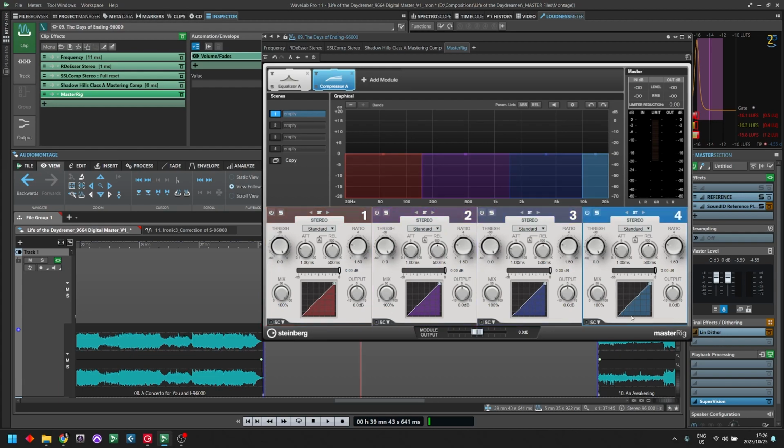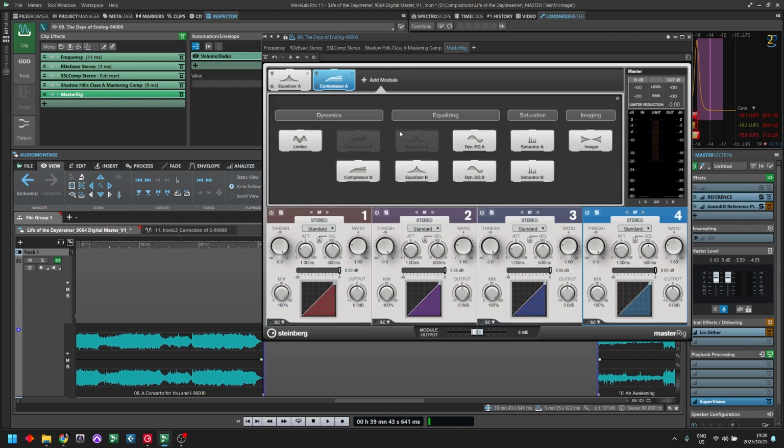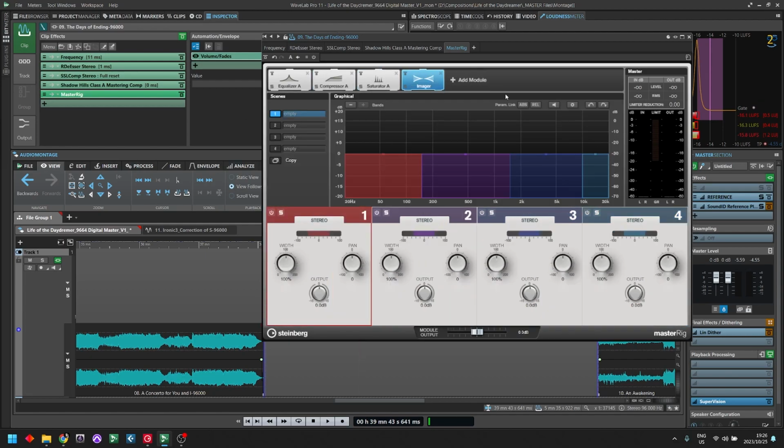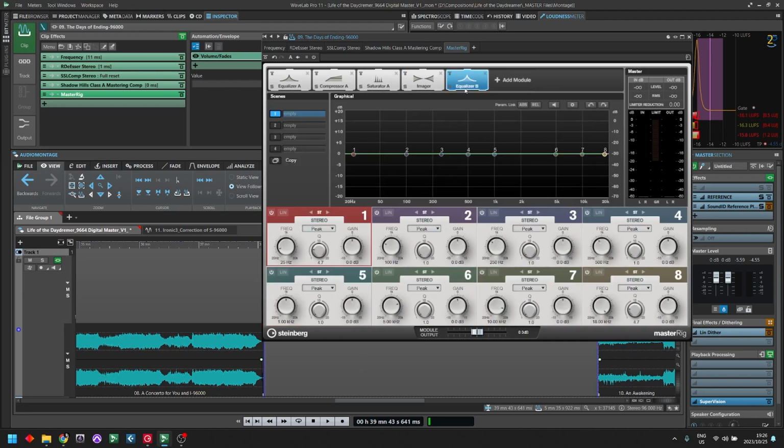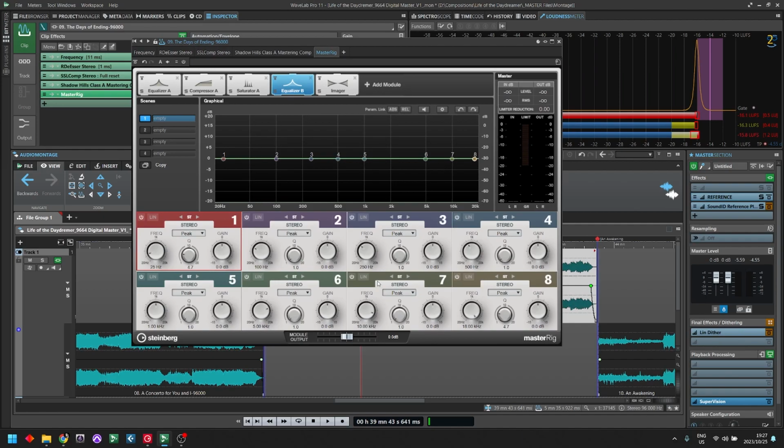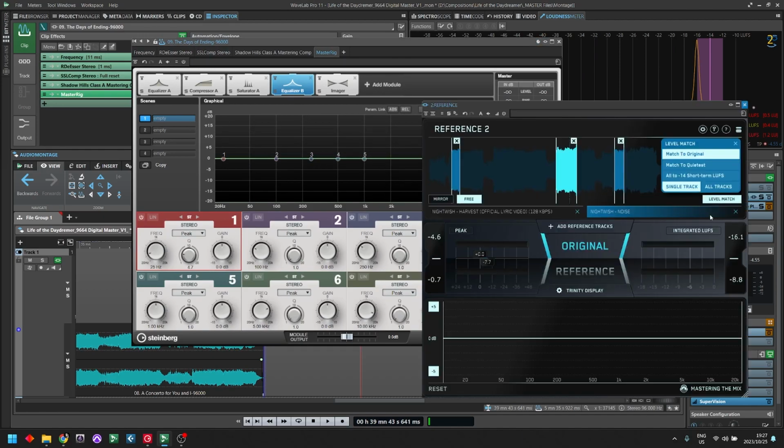So that's that. What I'm going to do at this point is grab all the things I'm most likely going to use and take it from there. So what am I going to do here? This is now where, if you remember my reference track, I will start to match it up using the MasterRig. This is going to be mainly a correction thing, and after I use the MasterRig, I'll then go into my Additive EQ where I will start to match things.